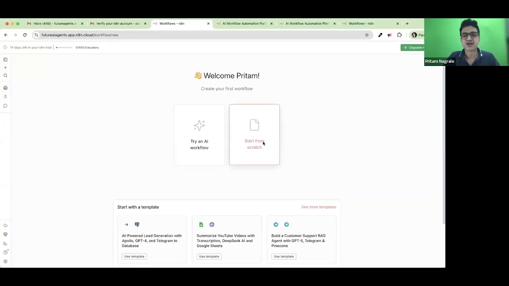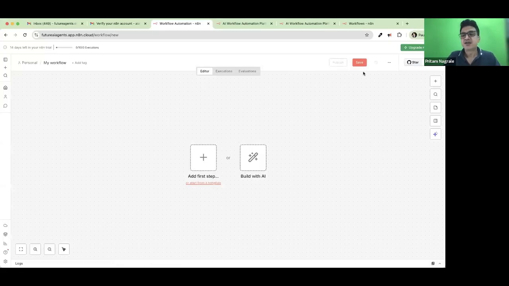So click here, start from scratch, and then you will be redirected to this canvas, where it will ask you to create your automations, your agents. Okay, so let's understand a few of the things here. This is basically a visual builder, where you will be building different steps and connecting those steps with one another. The first step will always be the trigger, because until you specify what the trigger should be, this automation will not start.